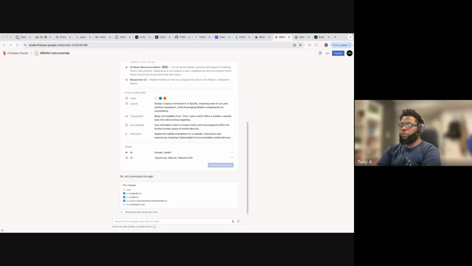So right now, what it's doing is creating all the code. It's adding all the directories, and we'll go over it once it's done.